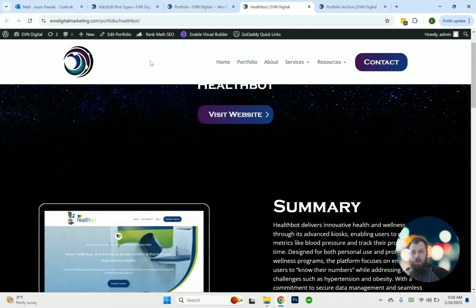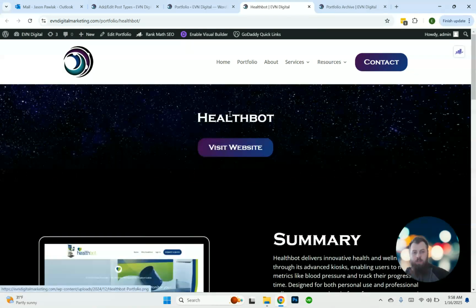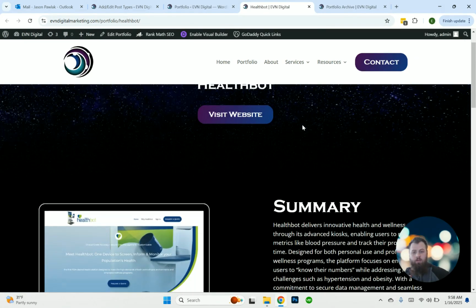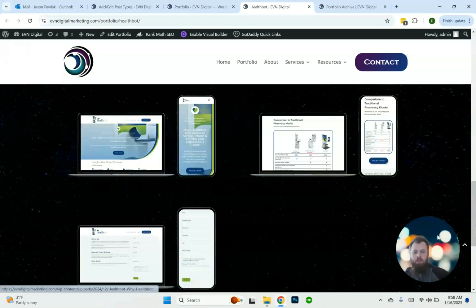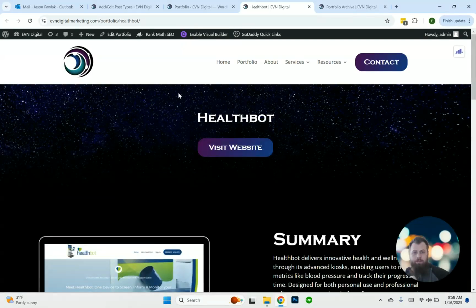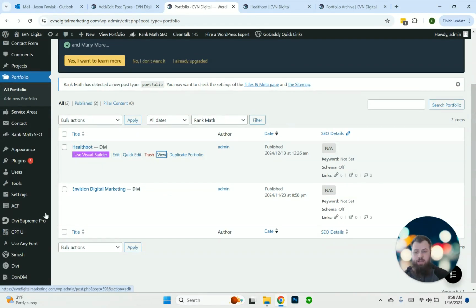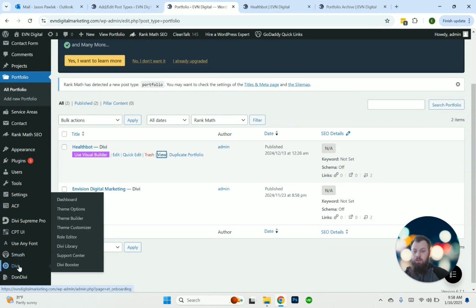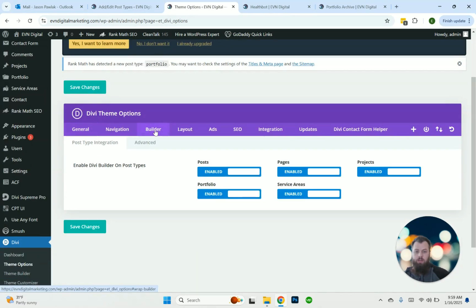These are specific portfolio pages built in my custom post type. You can see I have title, and I'm just kind of talking about what I did for this project, some screenshots in the end. To be able to edit this, actually, you're going to need to go into your builder settings. For me, that is Divi, so I'm going to go to Divi and theme options, and you can see there's an option for builder. I'm going to click on that.